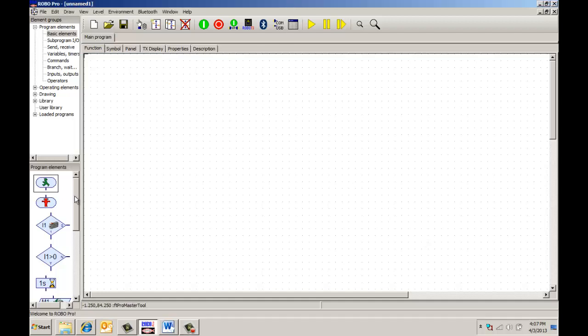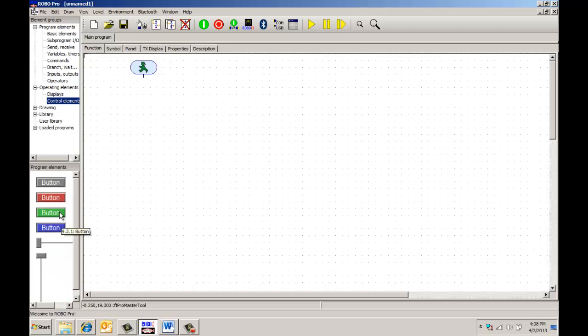I want to show you today, and we've been over this a lot of times, a way to count in RoboPro, and we're doing this as an exercise building up to other things. So I'm going to start with my start icon, all right? And then I want to put in some control elements. I'm just going to put in 2 buttons, okay?